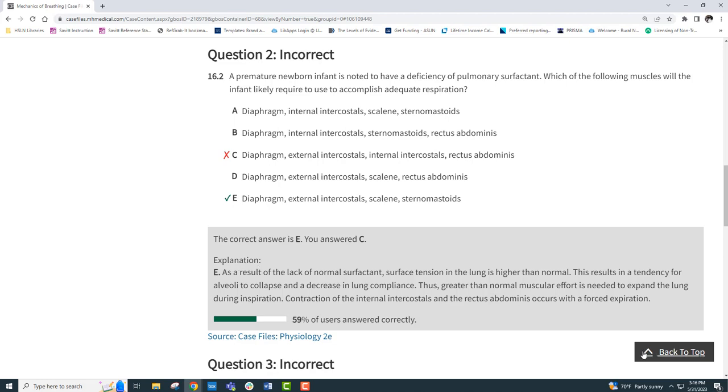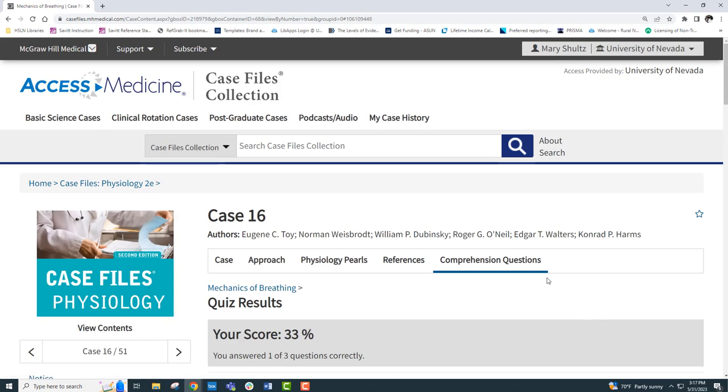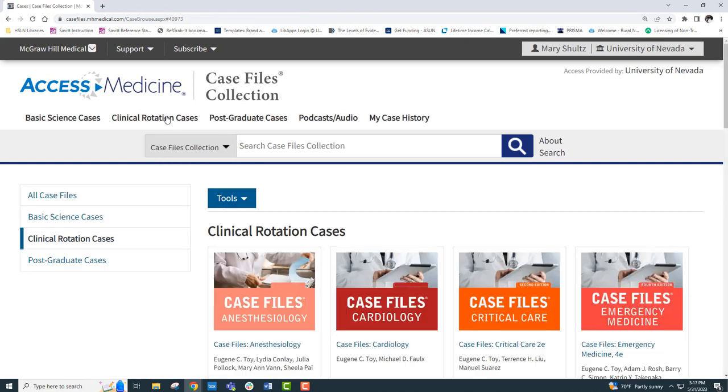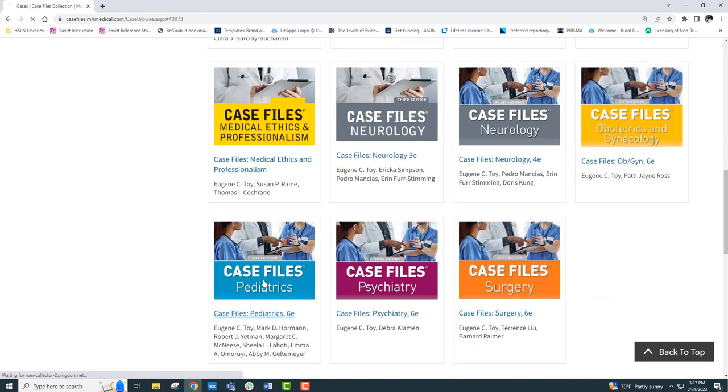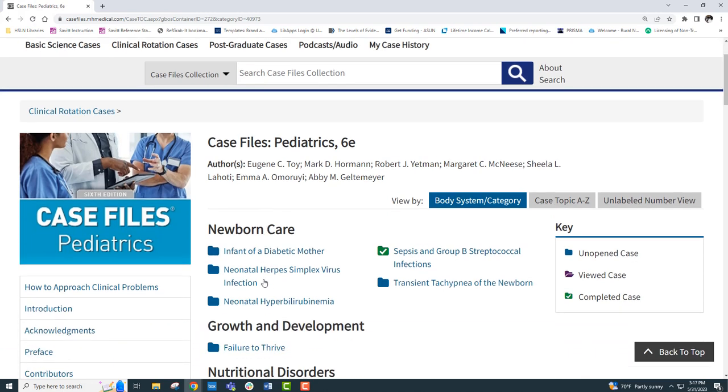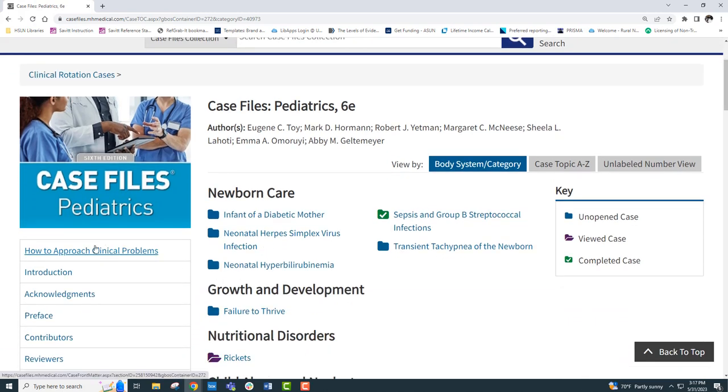I'm going to go back to the top of the screen and I'm going to select Clinical Rotation Cases. This provides clinical rotation cases across specialties from anesthesiology to surgery. I'm going to select Case Files Pediatrics. Notice the table of contents on the left side.